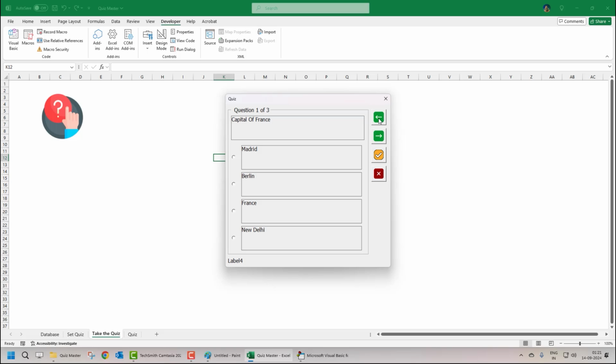The next step is to code the next button. In the next button, I will check if the previous button is enabled or not. If it is not, then I'll enable it to allow the user to navigate back. Next, I will verify the status of the option buttons, and check if the user has made a selection or not.